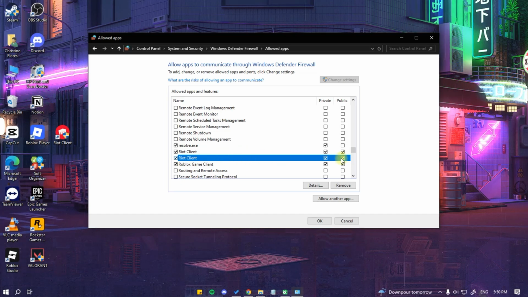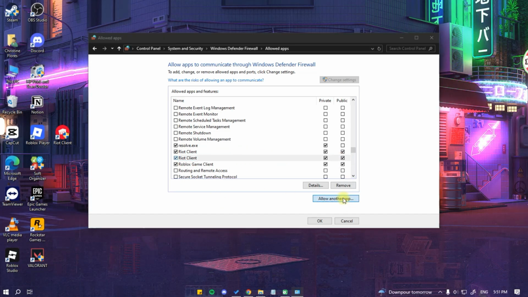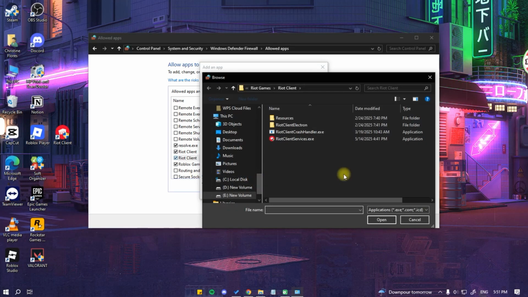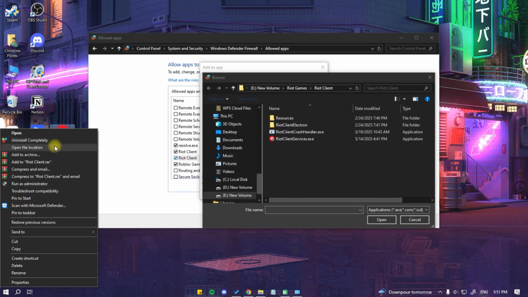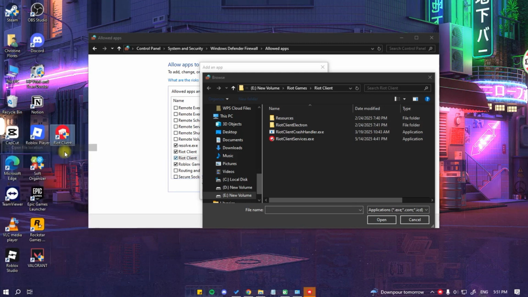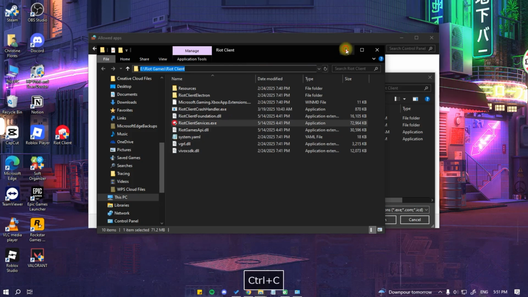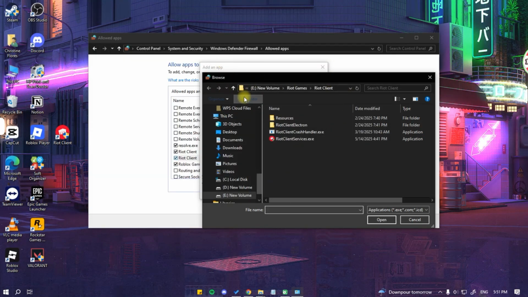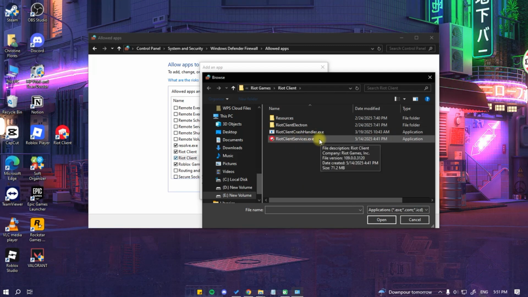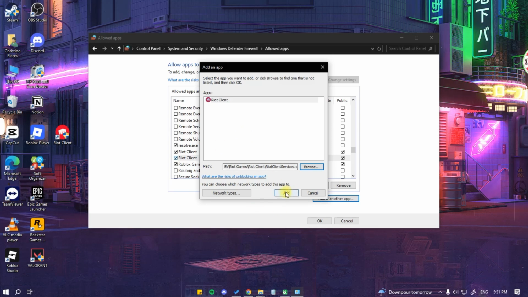If you don't have Riot Client on the list, you can click on Allow another app right here. Click on Browse, and if you don't know where your Riot Client app is located, you can right click on it on your desktop and click on Open File Location. From here, you can then click on the address at the top, hit Ctrl+C, and go back to the Windows Defender Firewall, hit on the address section as well, and hit Ctrl+V, hit Enter, and double click on Riot Client Services.exe and just click on Add.